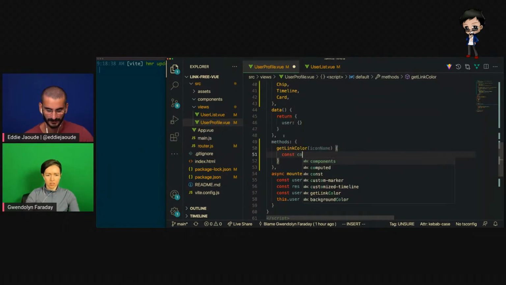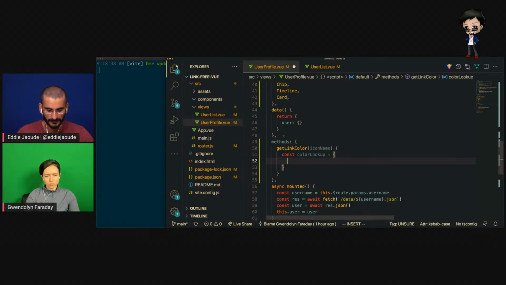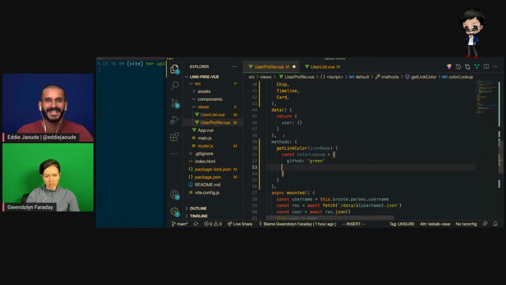So get link color, and I think I'm going to do const color lookup. And this would be, if the icon name is GitHub. No, let me do lowercase. I can do two lowercase. So if the icon's name is GitHub, then what color do I want? Green, I think, yeah. Someone else can put better colors in here. Okay, so GitHub, YouTube, I think just red.